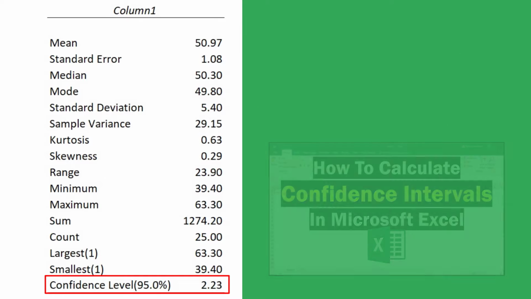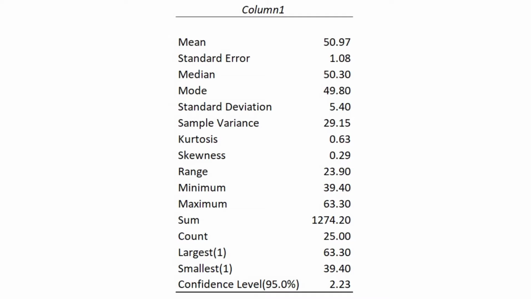And this brings me to the end of this tutorial. You now know how to calculate and interpret some descriptive statistics in Microsoft Excel.